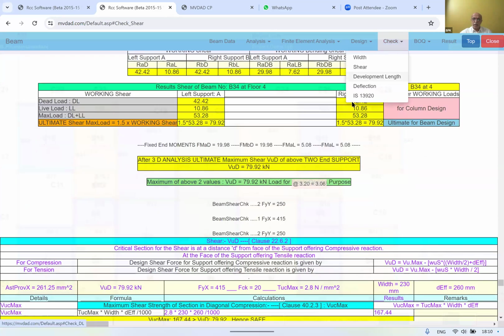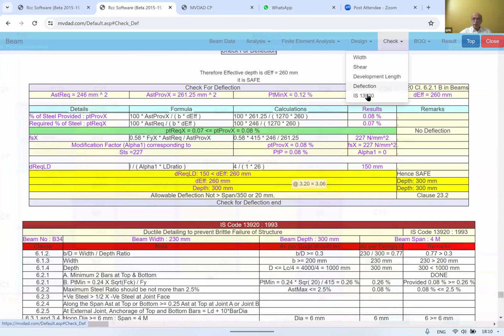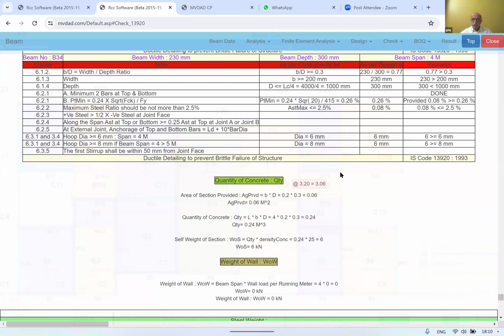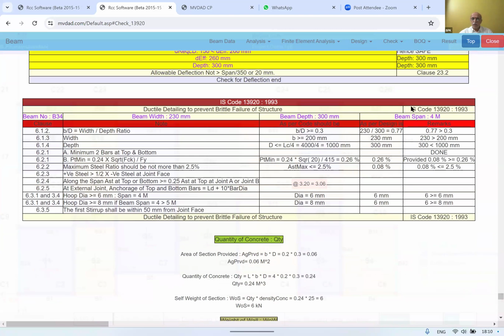Then displacement, check for deflection, and then IS 13920. To make the structure ductile, we have to follow the IS code 13920. All these conditions should be satisfied. 10 to 12 conditions are there. For each and every element, we are satisfying the conditions. If we fail, then we go on increasing the size to satisfy this condition.